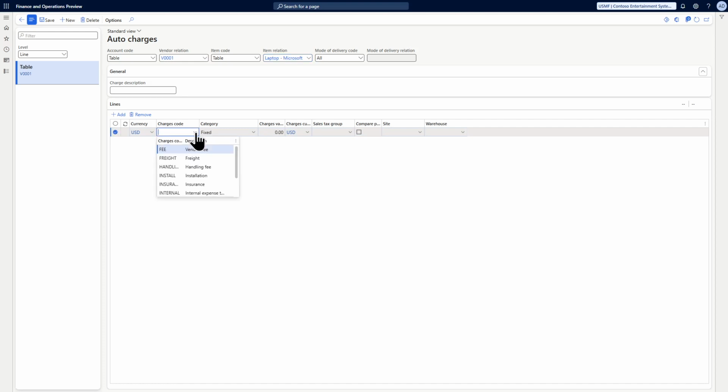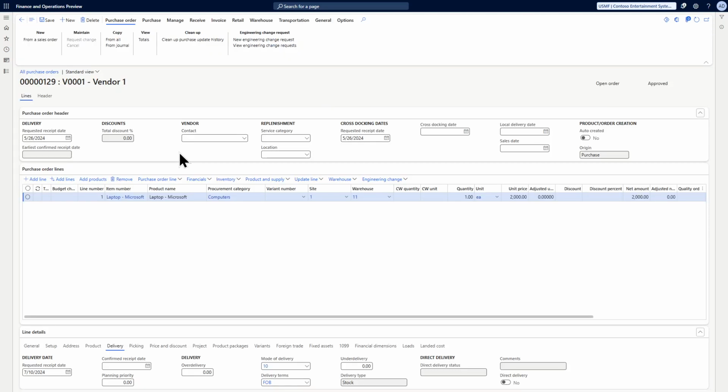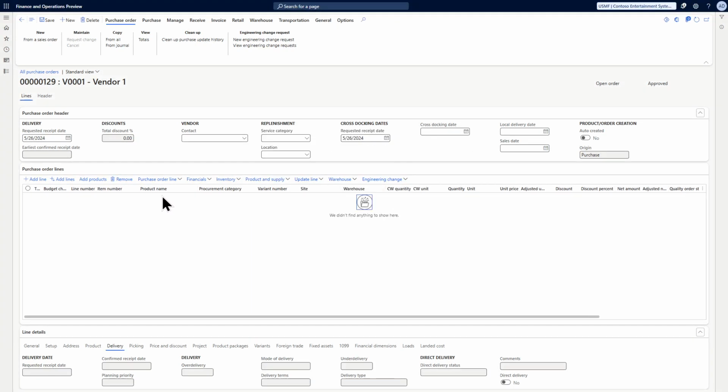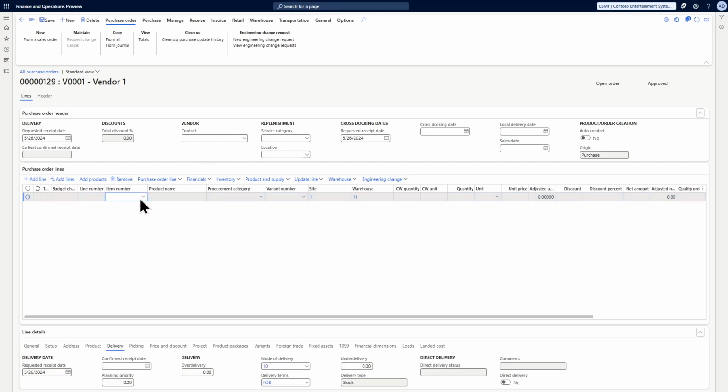Then the charge code will be this one, and let's use a different charge. So this time will be fixed. So let's make it 300. Now let's go back to the purchase order and see how this charge will be inserted. So let's go back here and let's remove this line.